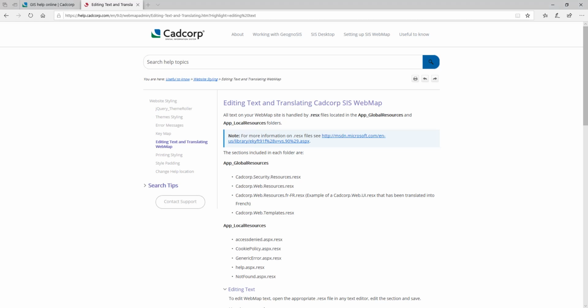So that concludes my tips and tricks demonstration for Cadcorp SIS WebMap, and I hope I showed you some ideas that you can put to good use with your own web map implementations.